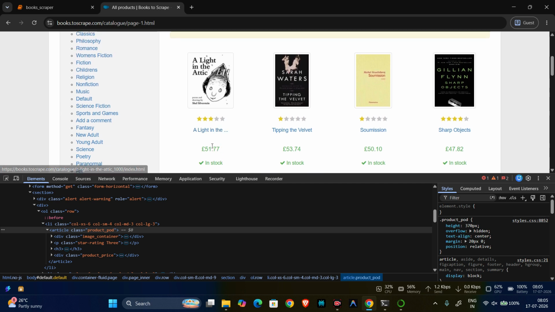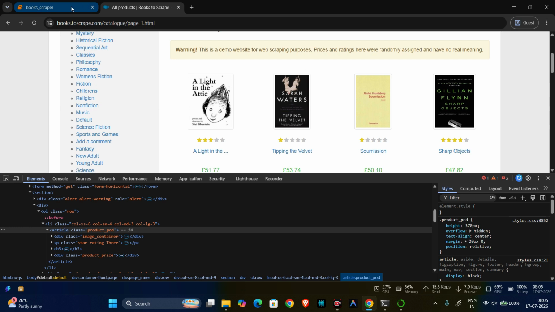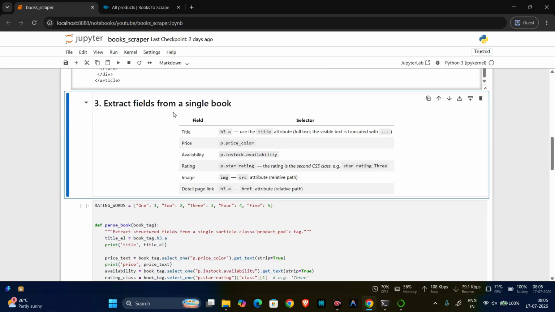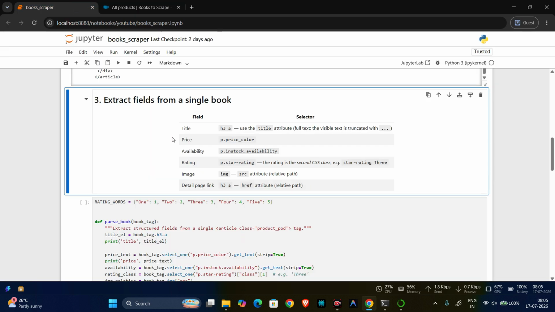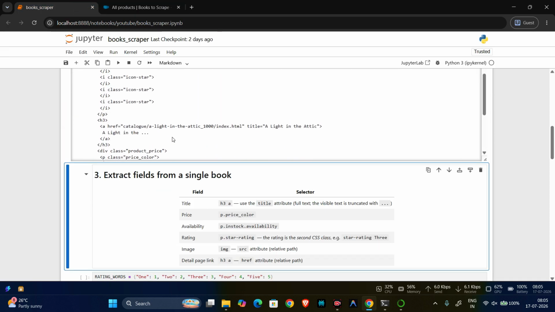This is the title, this is the price, we also have the rating, and this is the image. So for the title, if we come here, you can see we have h3. Inside h3 we have an anchor tag, and inside the anchor tag we have the text or title. So we can use the title attribute, or we can use the text also.